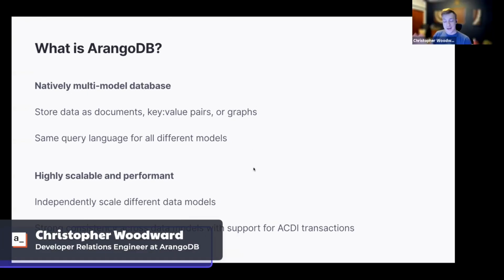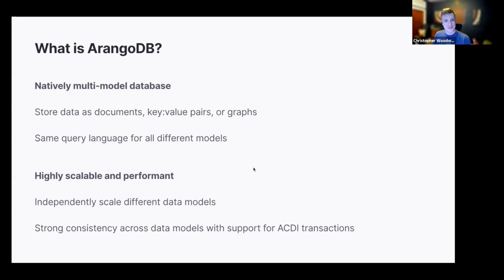Hey, yeah, I won't add a whole bunch. Just say hello. I'm definitely interested to see the use case from my end, and I think you put it well. We're a native multi-model database, and you gave a pretty good introduction to it as well.